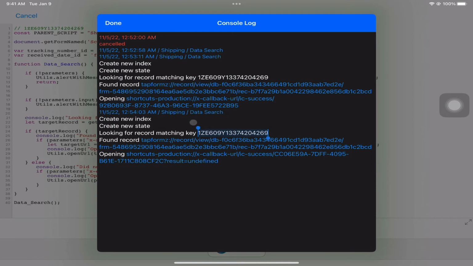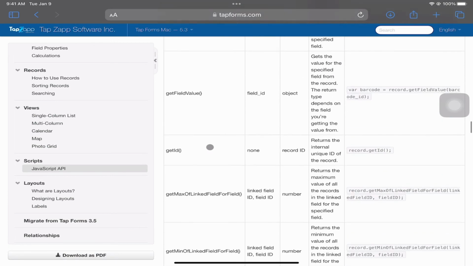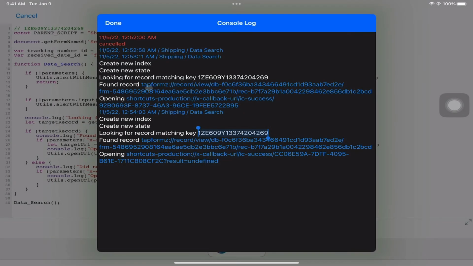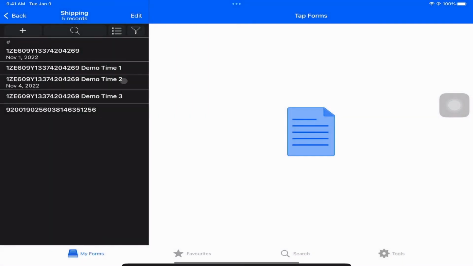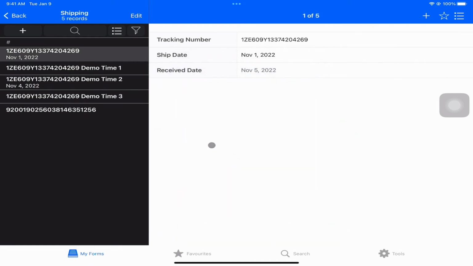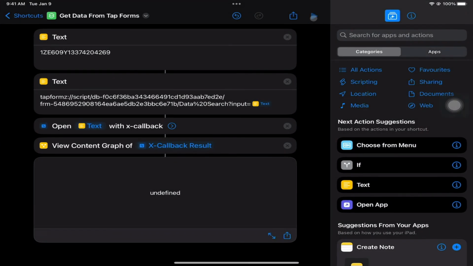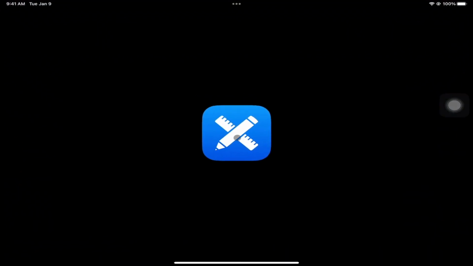So yeah, let's go double check the manual. Get field value. Get field value. Field ID. We found a matching record. Let's hit save. You know what? The received date was not set on this record. So, okay, crash again.